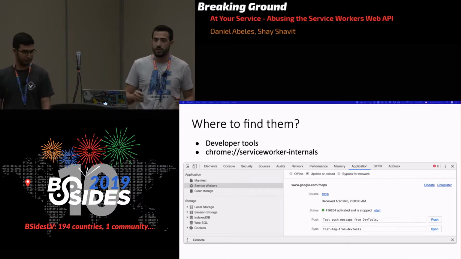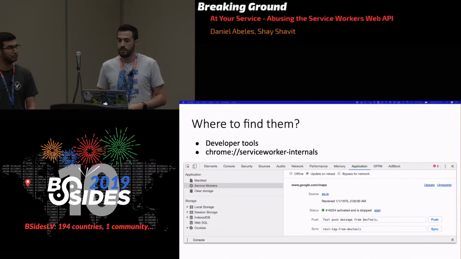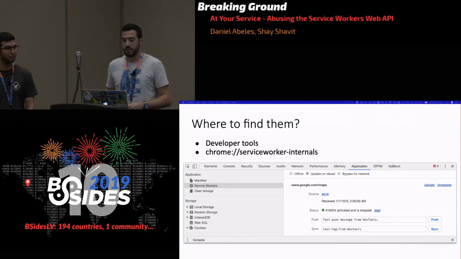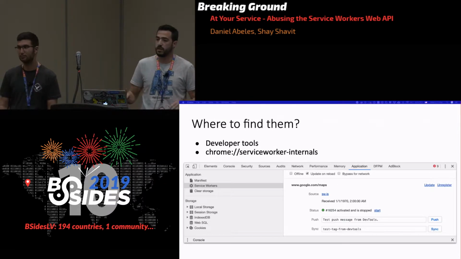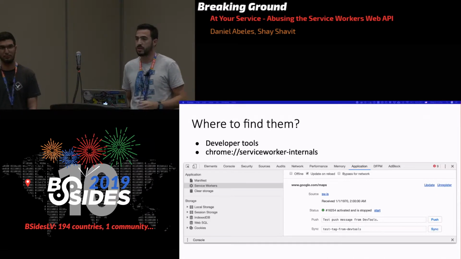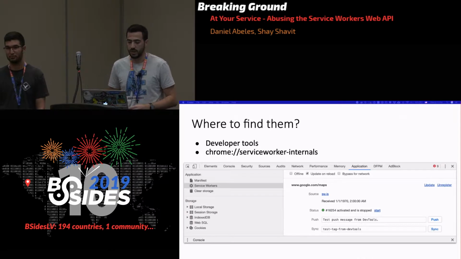Specifically in Chrome, you can find them under the Developer Tools tab. Under the application bar, you can see the service workers from all domains that exist in your browser. And you'll be surprised how many of them exist in your browser today.